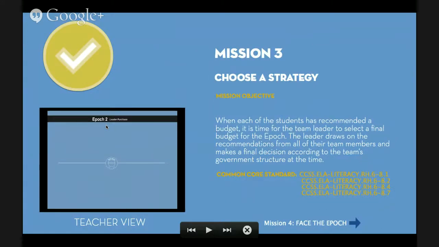Mission 3, choose a strategy. So all of the students have done their research, and either they've made recommendations on their digital tech tree, or they have just talked with each other about what purchases they think would be advantageous, and now they're ready to make final purchases. In Historia, everyone has input into the budget. The leader makes the final decision.